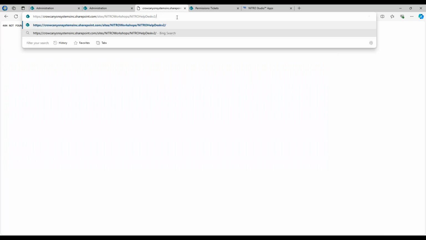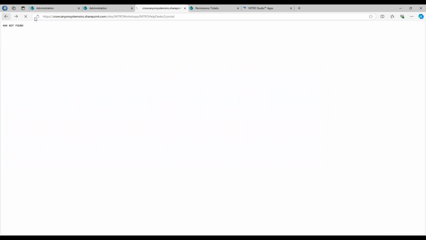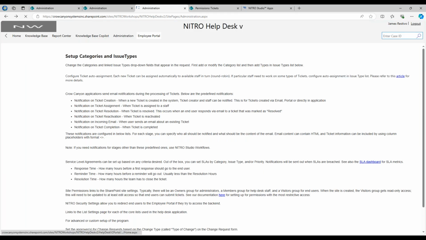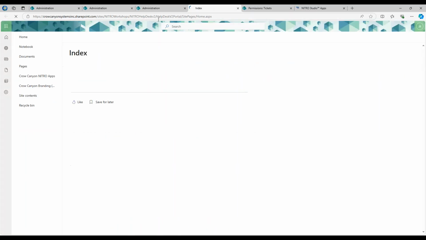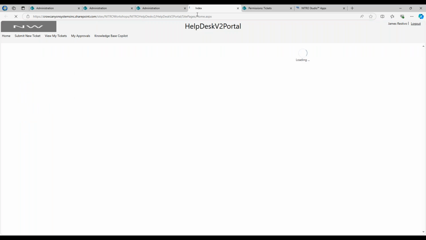All right, let me get to it more directly. Hang on here. I thought it was just portal, but I think it's, yeah, here it is. Let me open that link in a new tab. Yeah, help desk v2 portal. Okay. So we have a portal site.